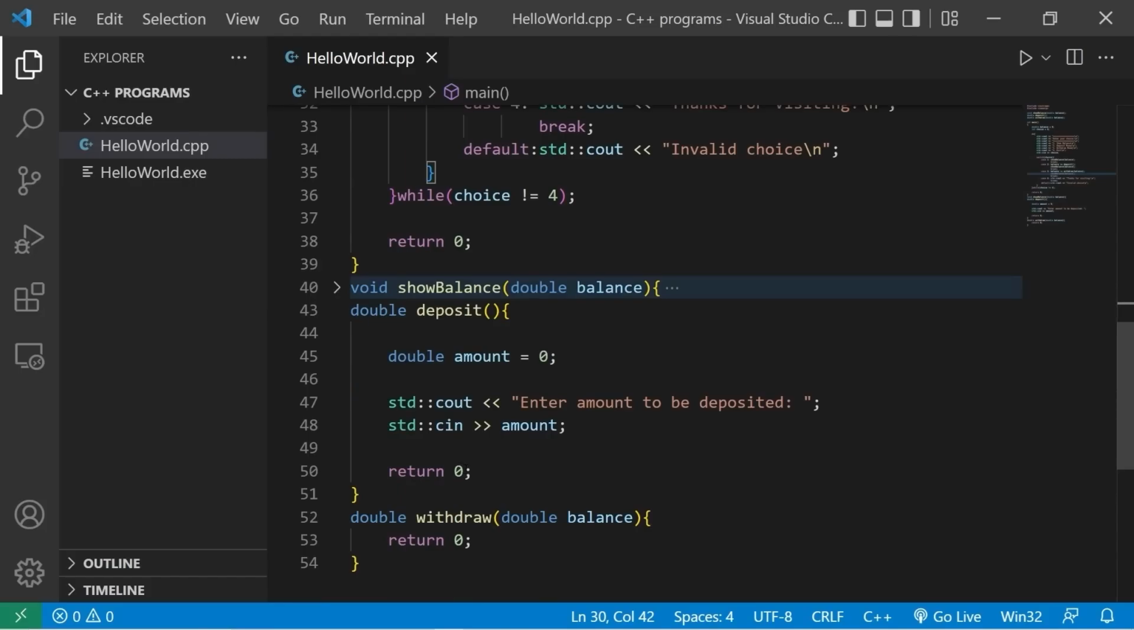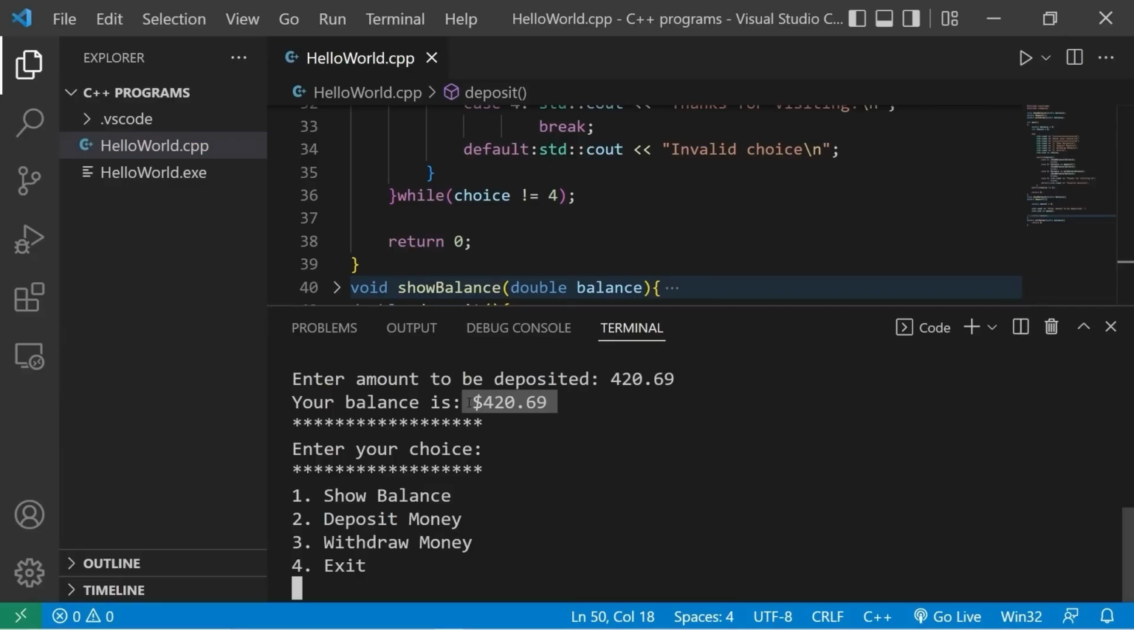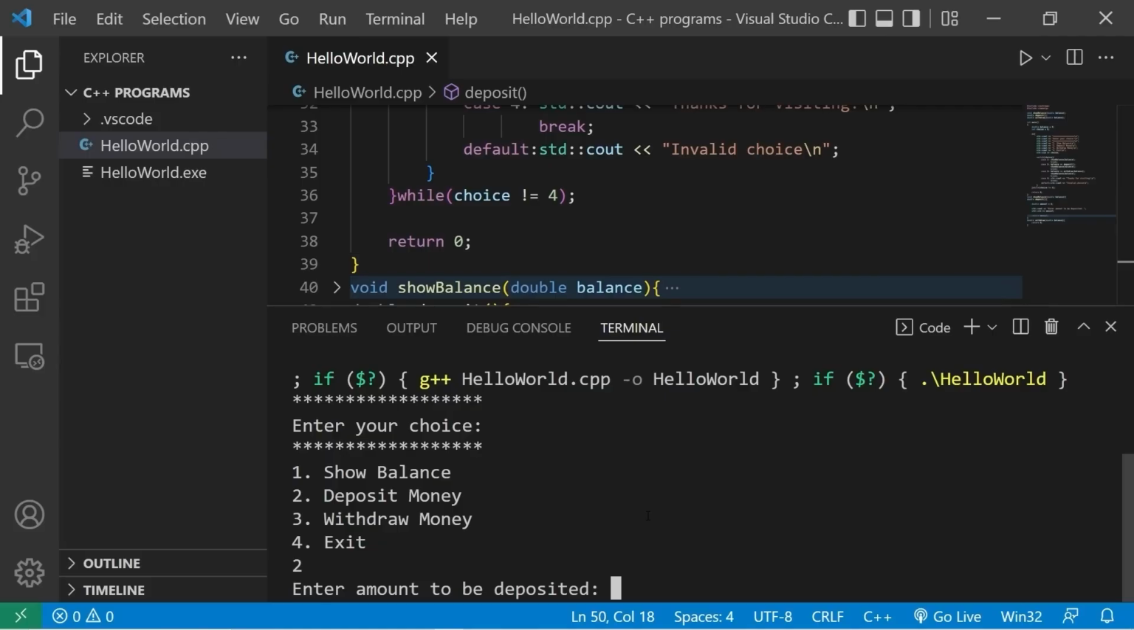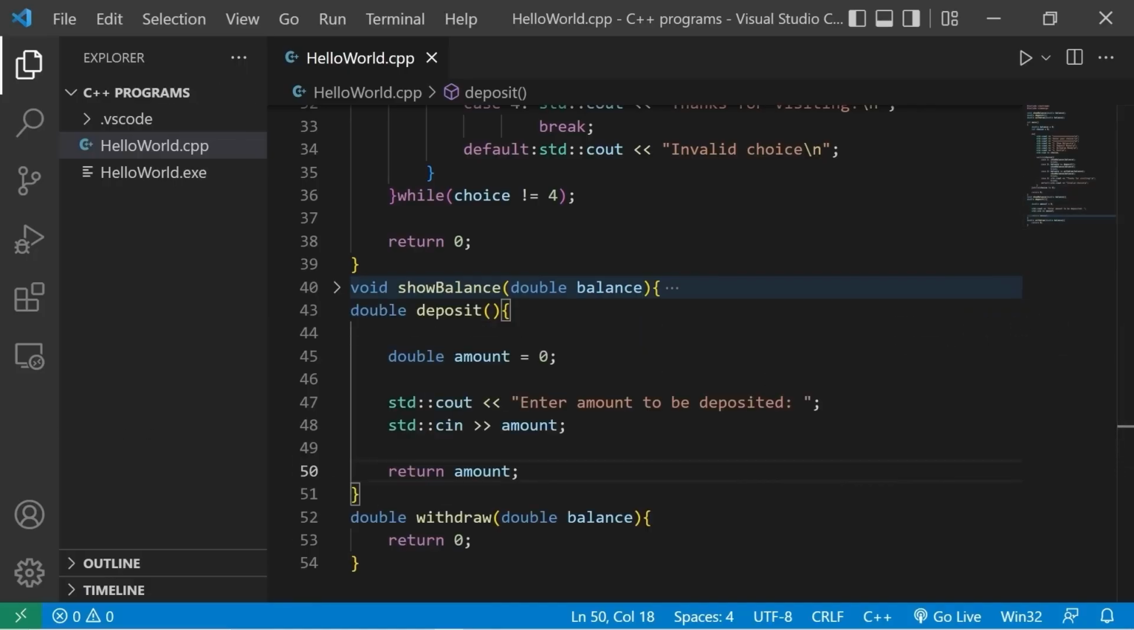So what we're going to do is return our amount at the end of this function. Return amount. $420.69. All right, we have our balance. The user is able to enter in negative money. Enter amount to be deposited, -$1,000. Your balance is now -$1,000. We need to prevent somebody from making a negative deposit.